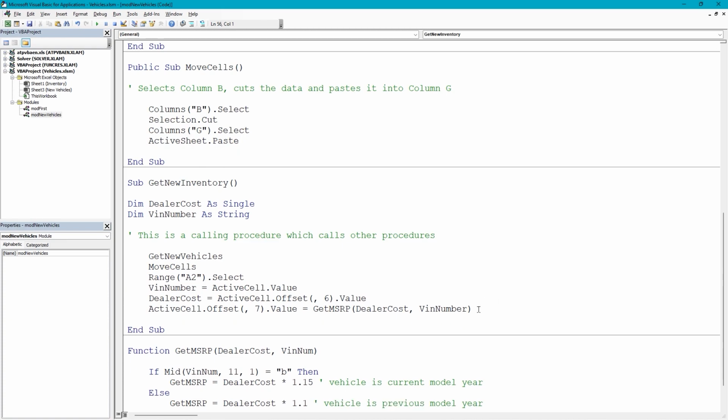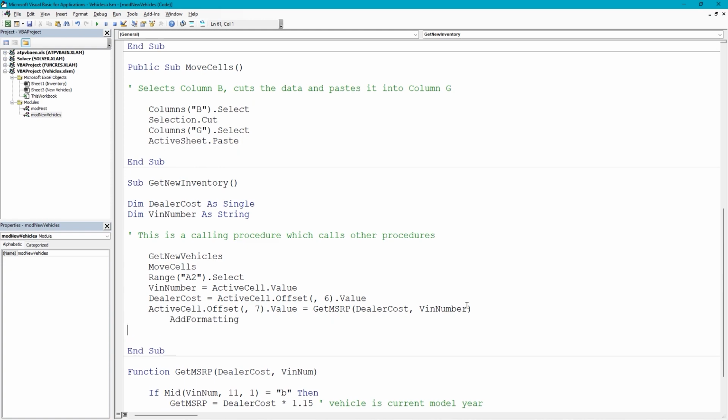And I'm going to click at the end of the active cell dot offset line, press enter, and paste add formatting there. And then, of course, because of my OCD, I'm going to have to go back and get rid of the extra space in front of add formatting now. So that will fix the width of the MSRP column. But now we're going to do our other function before we come back.